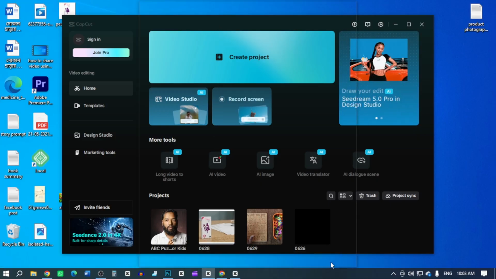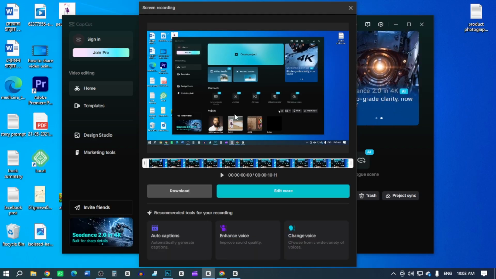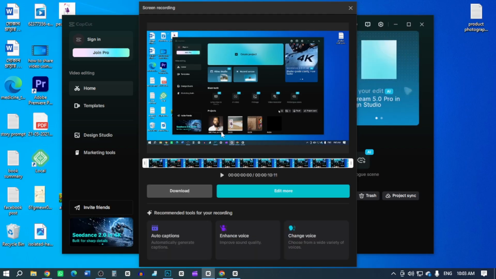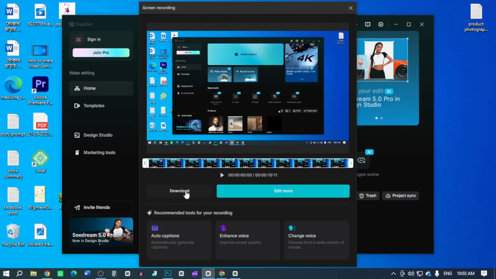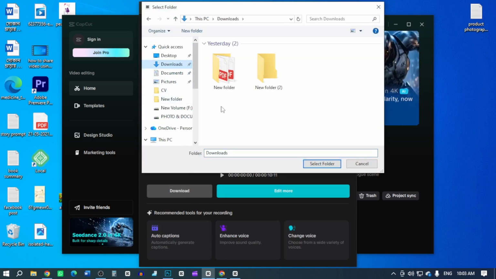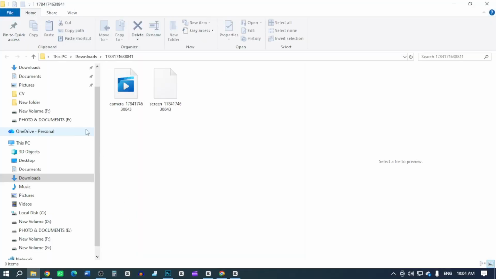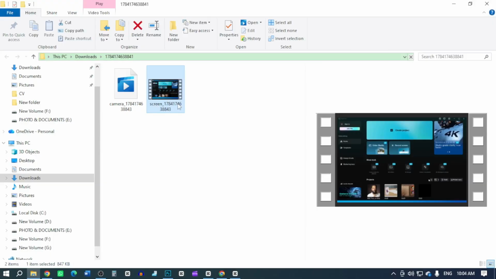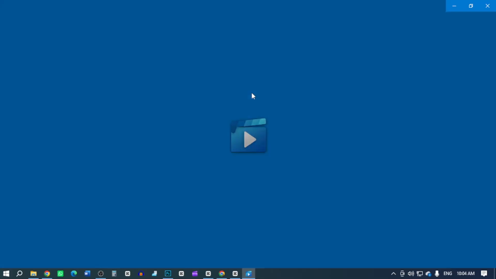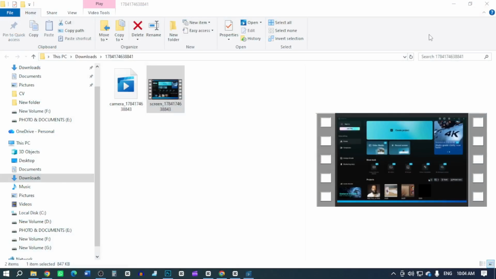Click on this, and now it's time to download this file into your desktop or your device. Click on this download icon and select a position where you want to save this one, and now you can see it's our screen recorded video. Click to open this video, and that's it. You can use CapCut PC to record your screen using this method.